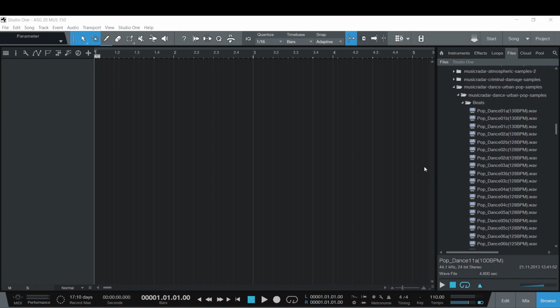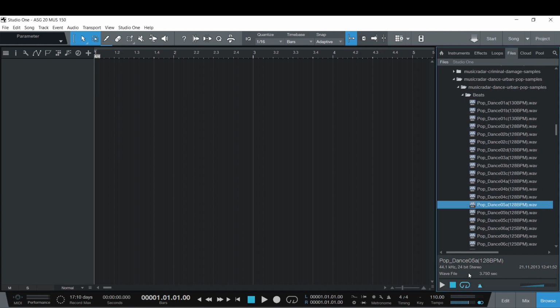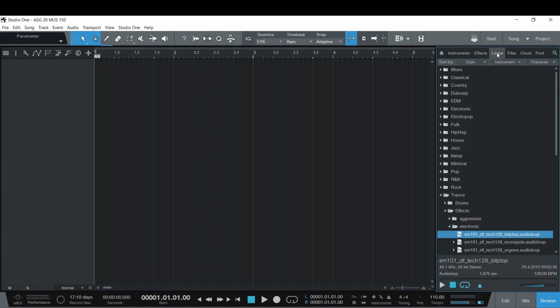And the problem I want to show, and then I want to show some solutions here, is there is a time stretching issue. The reason why is this. If I click on any one of these, it doesn't tell me anything about the tempo. Now let me go to an included loop.